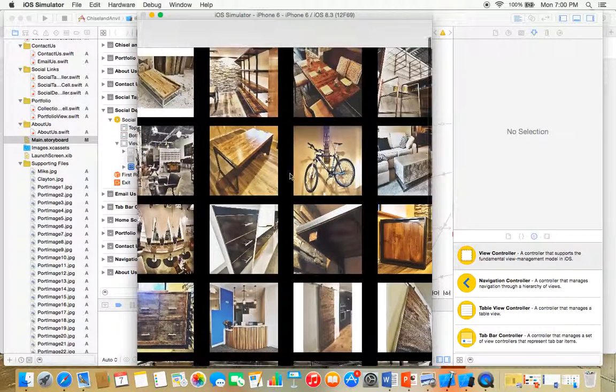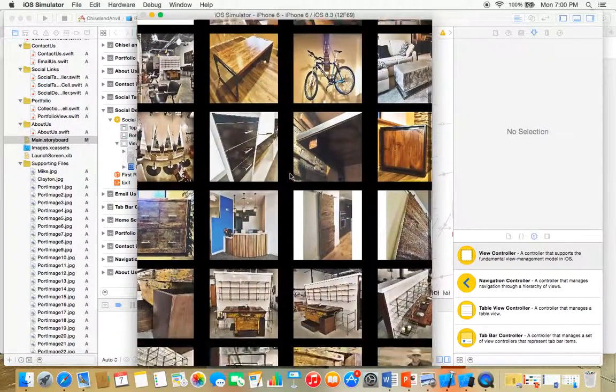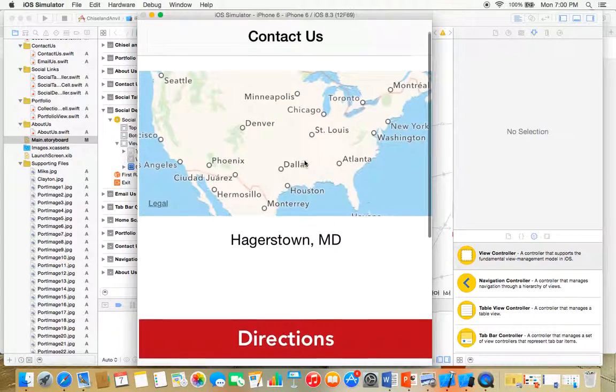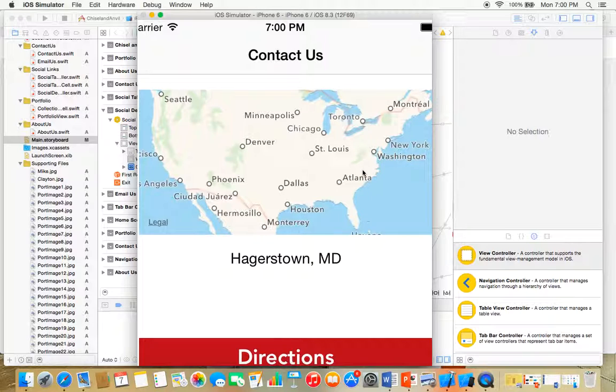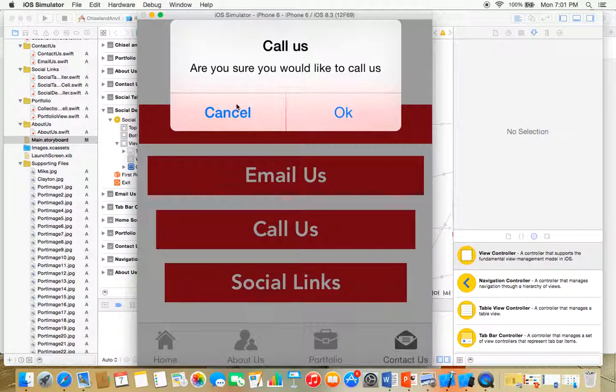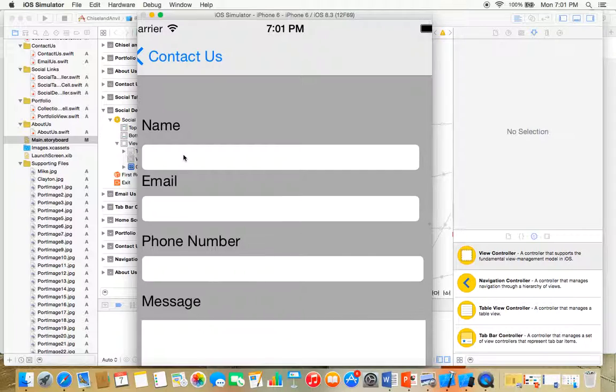Here's a look at the portfolio, just to get you an idea of some of the work that they do, and our Contact Us page. Here's a map view. This is supposed to zoom in to Hagerstown. I don't know if this is a runtime error or if it would be different when actually using a phone. There's a call us feature. You can't call in the simulator. And email us. Type in some stuff here.